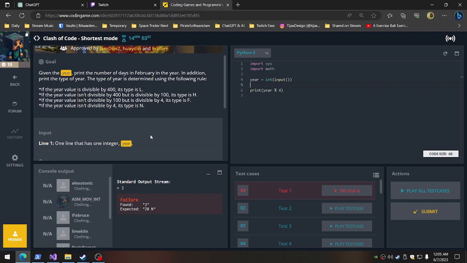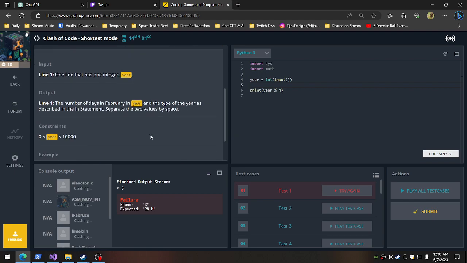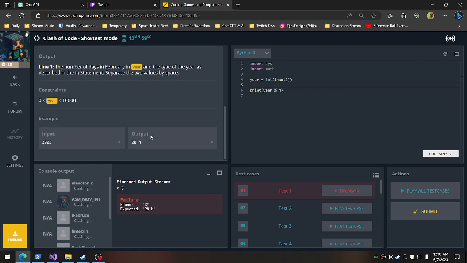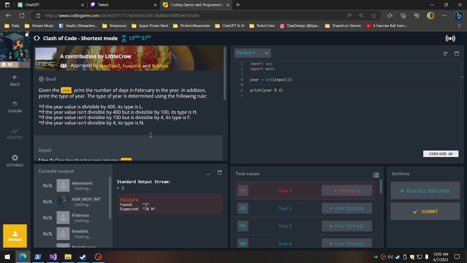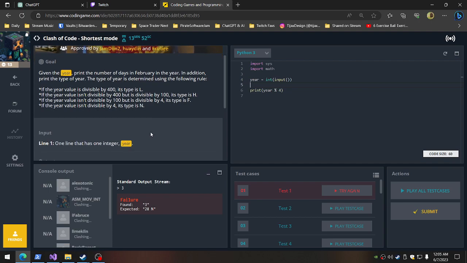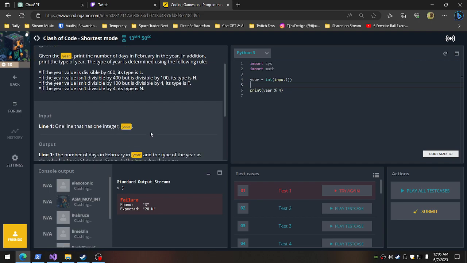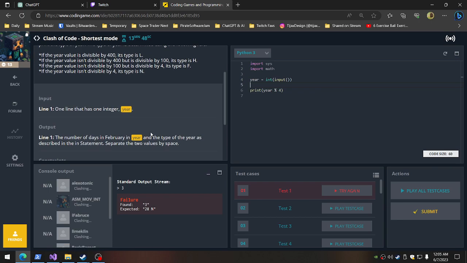One line that has one integer year. Example. The type of year is determined using the following rule, of course. Number of days in February in that year and the type of year as described in the statement.